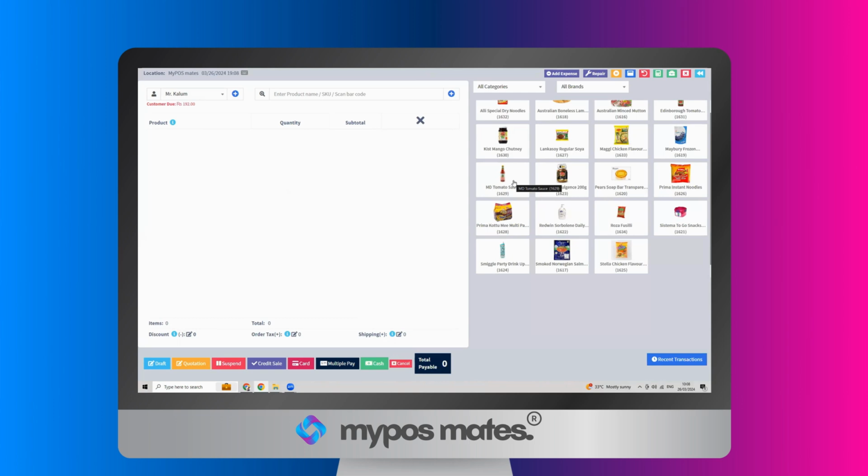And we have MD tomato sauce. Just imagine this customer is due for 192 rupees. So we can check this one. And we now have a complete 1600 rupees. This 1600 rupees customer is going to pay by card directly. So there are no cash or multiple pay options. The customer will be directly paying by the card.